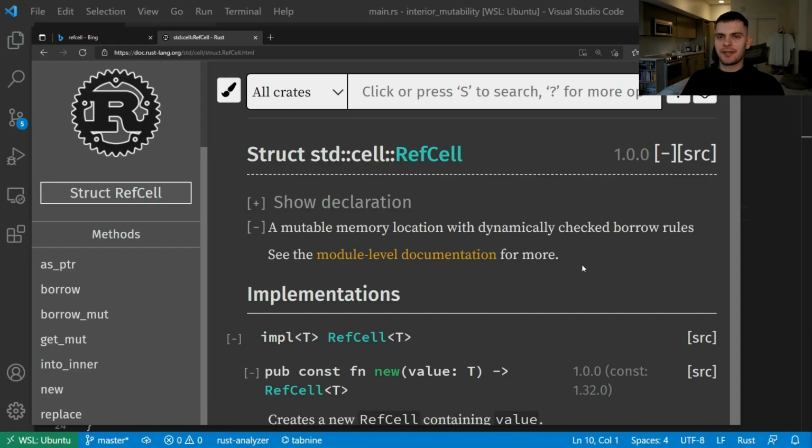Now, even though the borrowing rules aren't enforced at compile time, we can still enforce them at runtime. And you might ask, why would you want to enforce the borrowing rules at runtime instead of compile time? Well, in just a sec, we'll talk about a practical example of why you would want to do this. But first, I'd like to introduce you to the RefCell smart pointer.